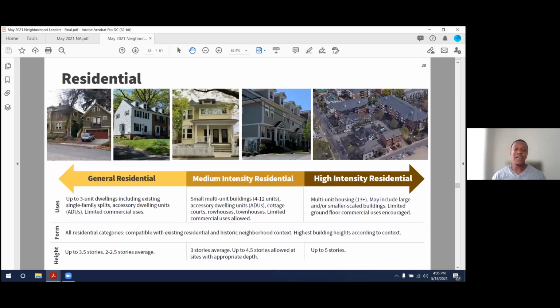So those residential types lie on a spectrum, and you can see a couple of examples of lower intensity on the left, higher intensity on the right, with that general residential category including up to 3 dwelling units per lot. And that would include existing single family splits, if someone wants to split their single family home into multiple units, and accessory dwelling units. For those of you who may not be as familiar with that housing type, here's an example.